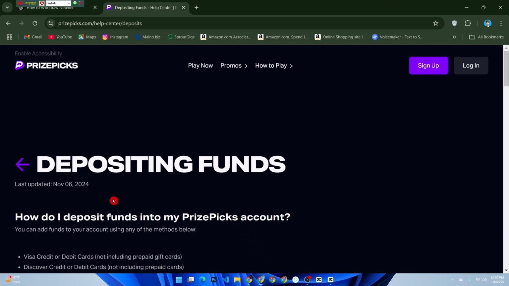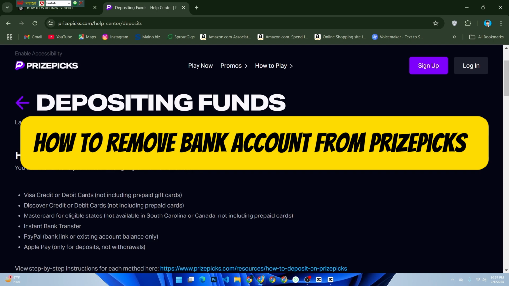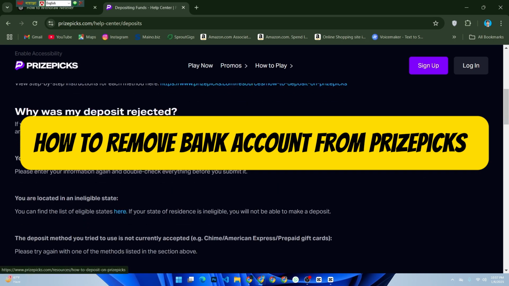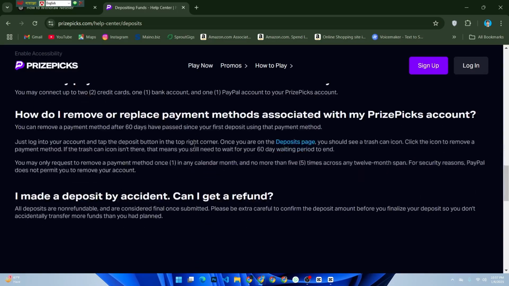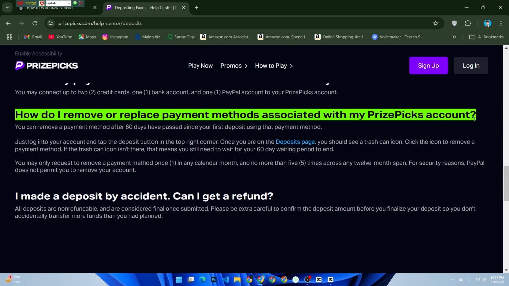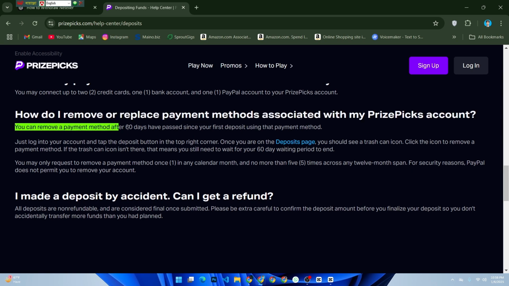Today I will show you how to remove a bank account or payment method from PrizePicks. Here's a quick and easy guide. Log into your PrizePicks account and tap the deposit button in the top right corner. On the deposits page, you will see all your linked payment methods. Look for the trash can icon next to the payment method you want to remove.